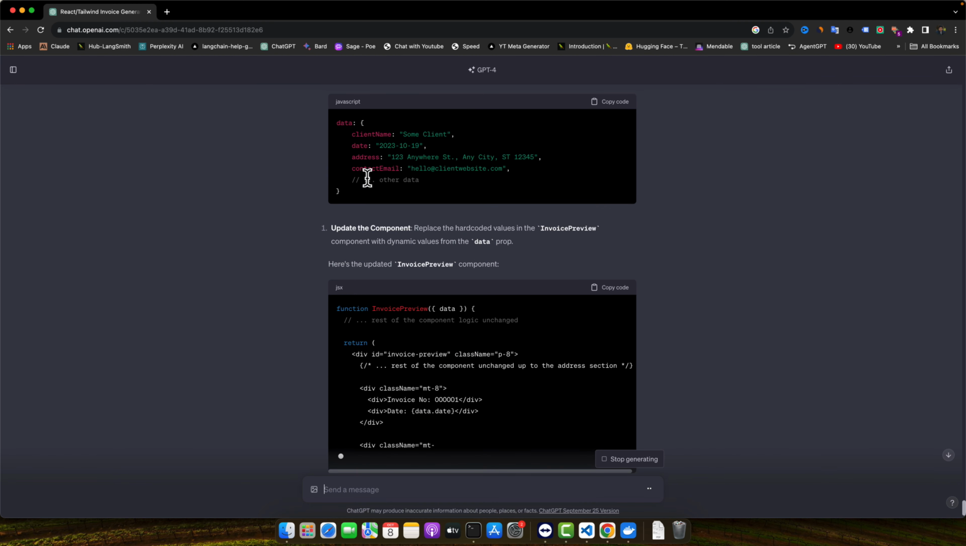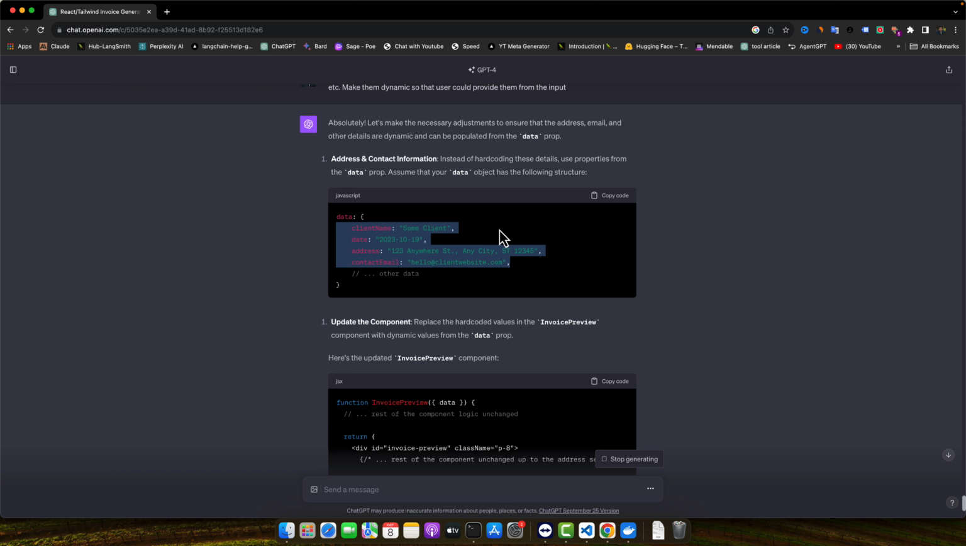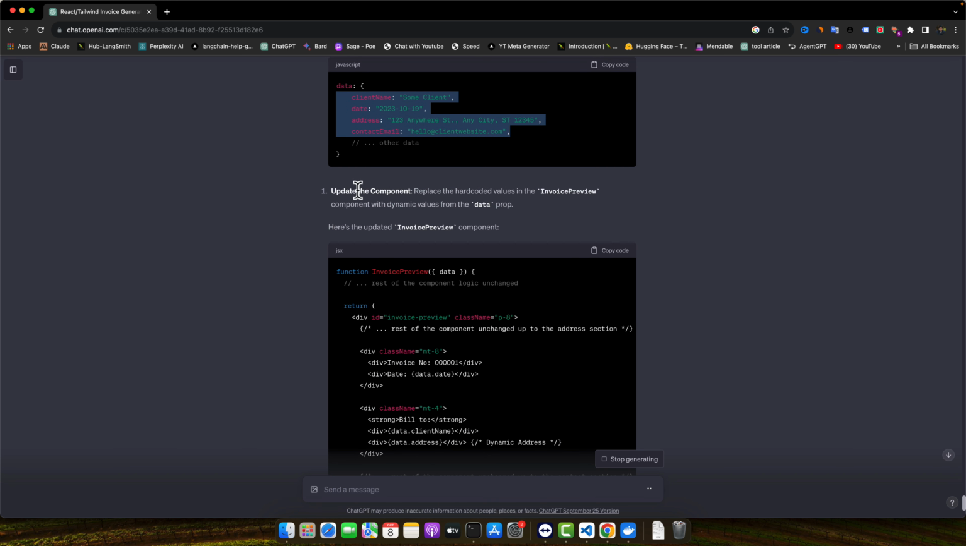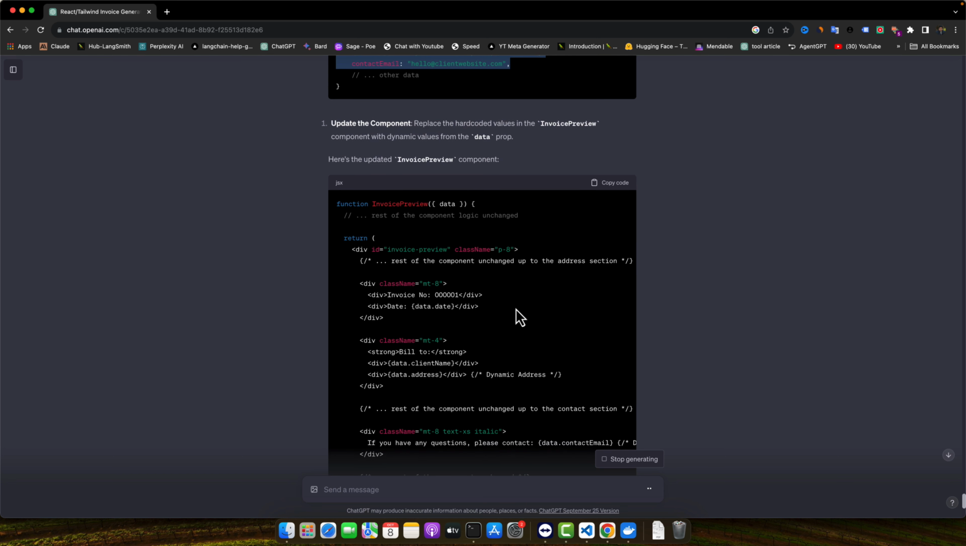So actually, let's add these changes first. Assume that your data object has the following. Okay. Update the component, replace the hard-coded values in the invoice preview component with the dynamic values from the data prop. Here is the updated invoice preview component. So rest of the component, okay, unchanged up to the address. Okay.